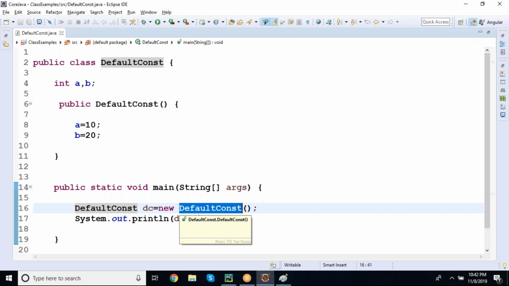Sir, for the default constructor also you said the same definition. Is it the same for both? No, the default constructor will initialize the value of variables with default values. This one is with parameters.